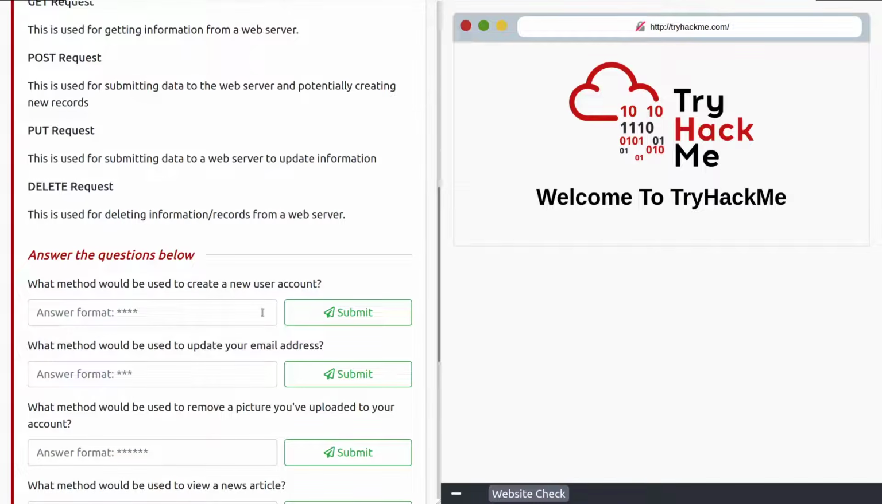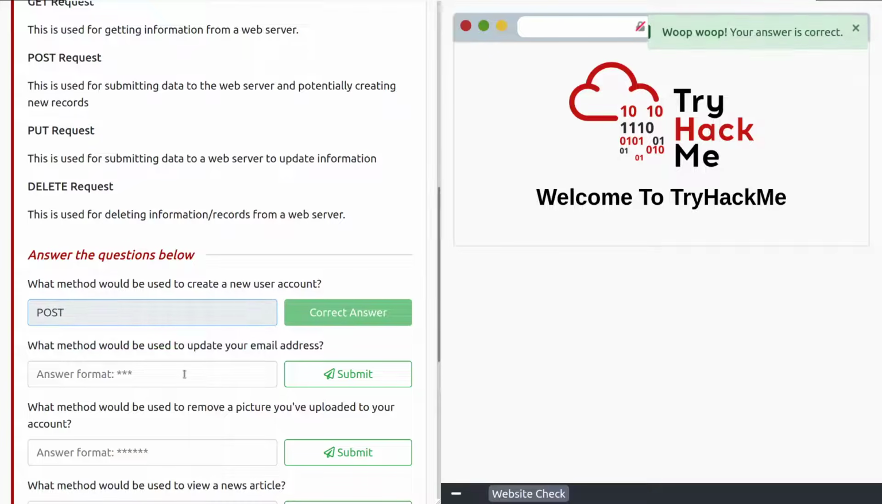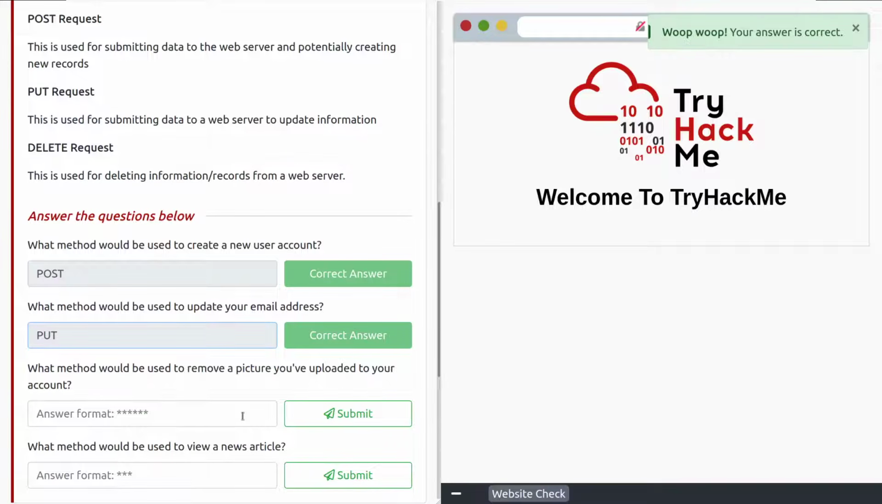What method will be used to create a new user account? That will be a POST method. What method will be used to update your email address? For updates, it's going to be that PUT method. What method would be used to remove a picture you've uploaded to your account? That would be DELETE.